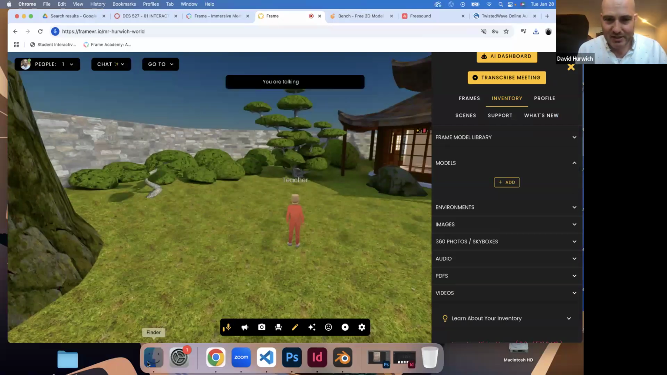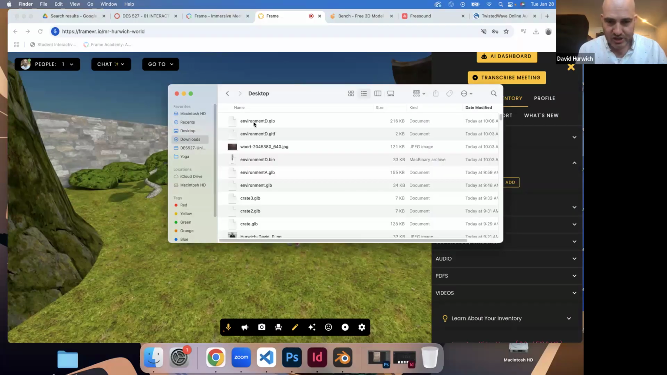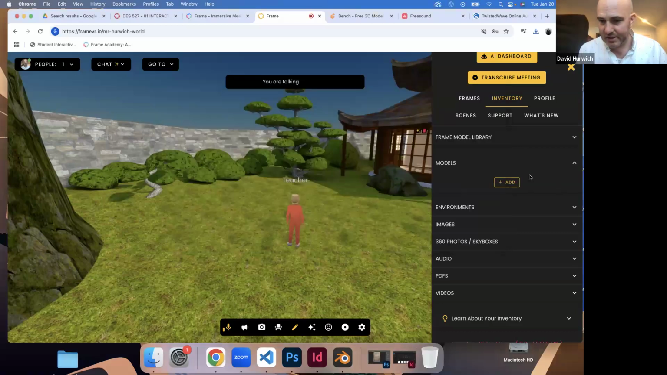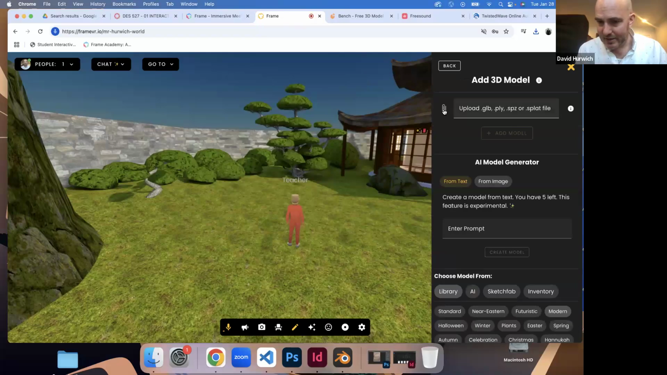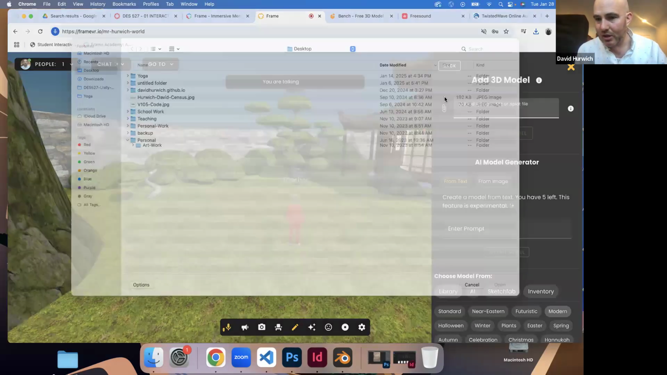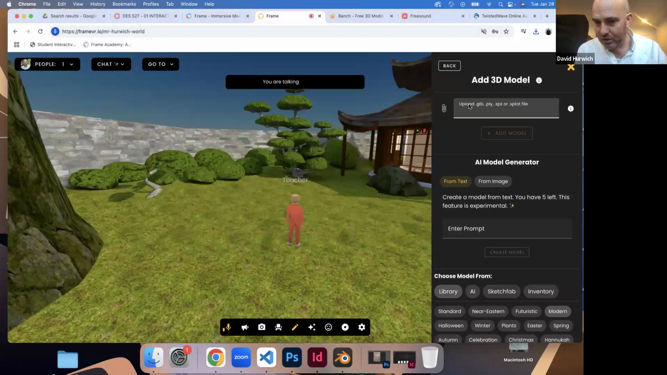But let's say I wanted to upload this. If it does come down as a GLB file, what I could do is go over here under models and click on add. And then I'm going to click this little addition symbol here. This lets me upload. And you can see I'm allowed to upload what are called GLBs, PLYs.